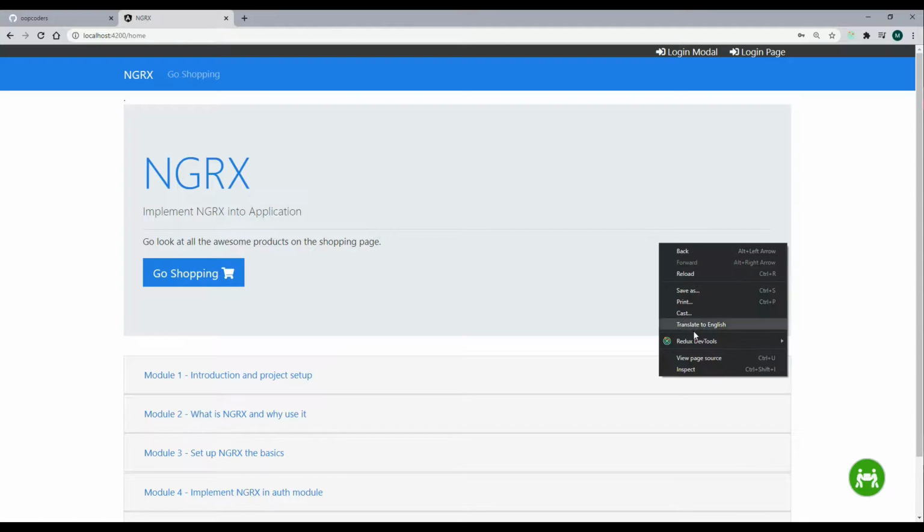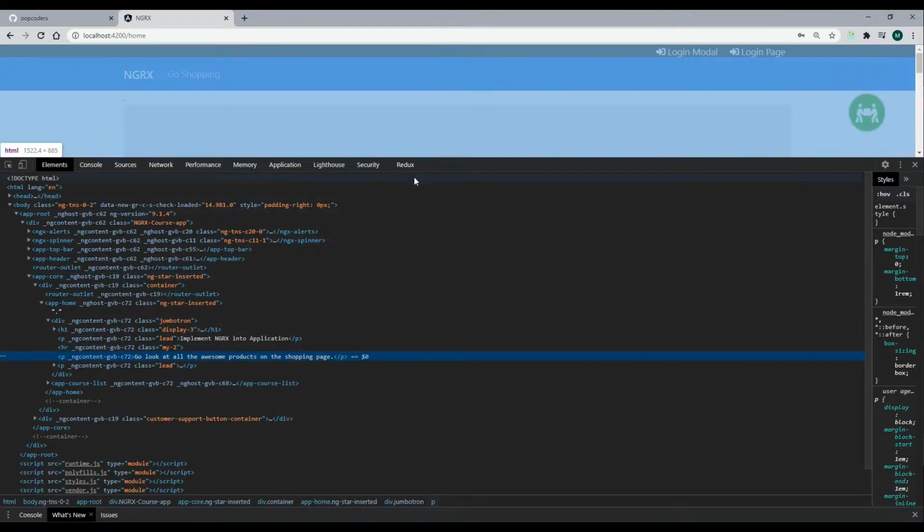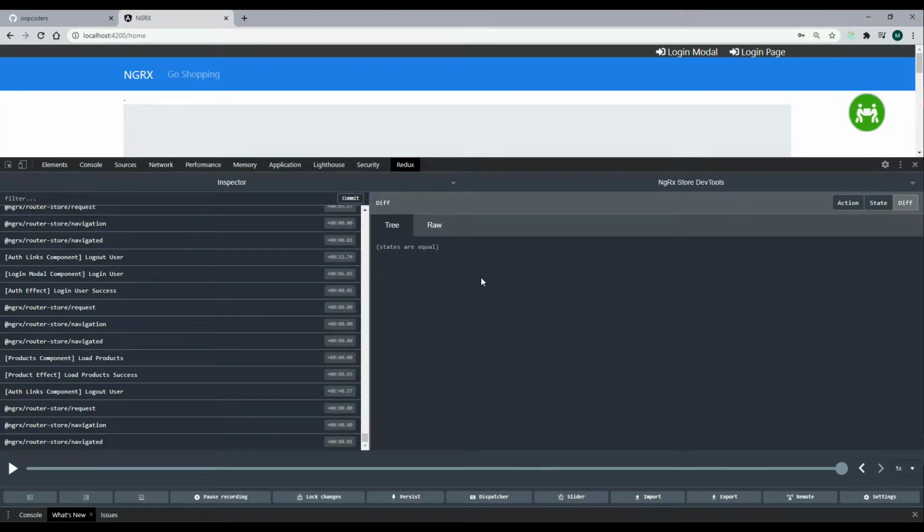If you open up the developer tools, and I'll be showing you how to set this up, and go to Redux, as you can see, we have a bunch of actions already being dispatched. And if we look at our current state, we have four states: customer support, the auth state, so when we log in, we save the user to the store, things like that. I'll be showing you how to set that up. The router state and the product state.